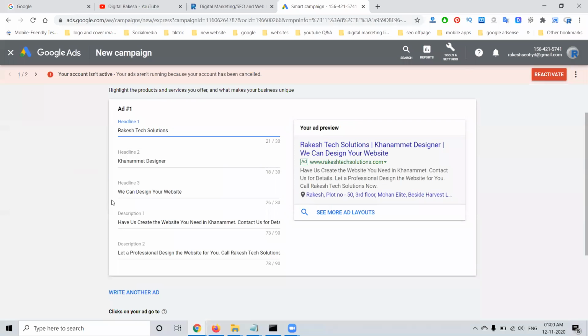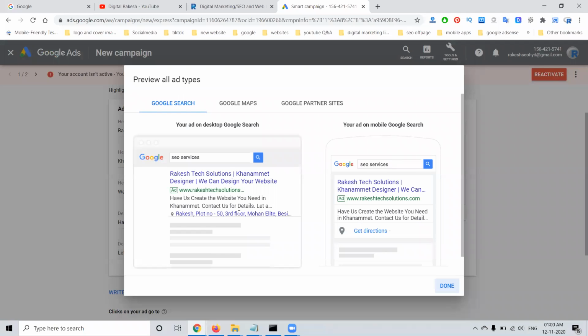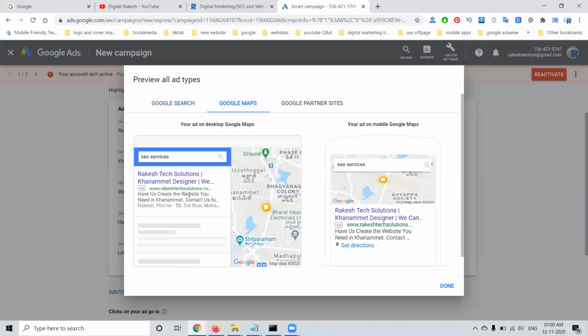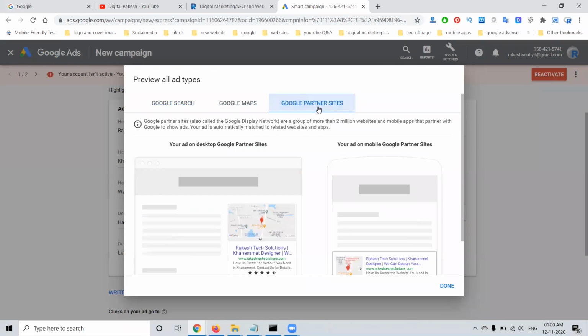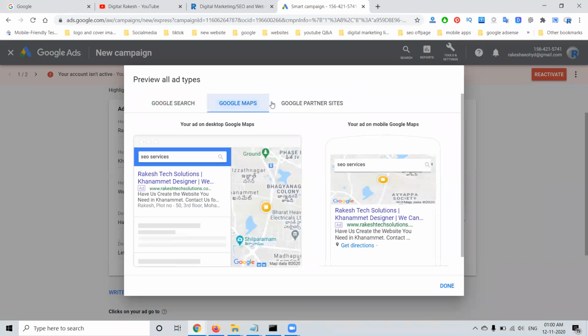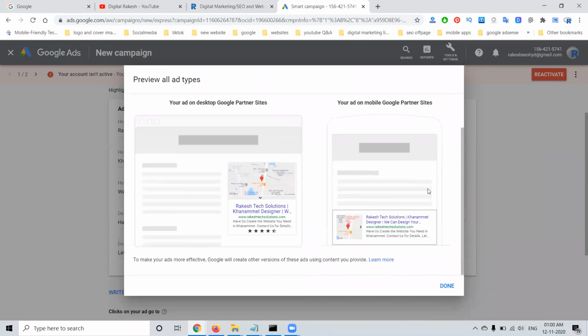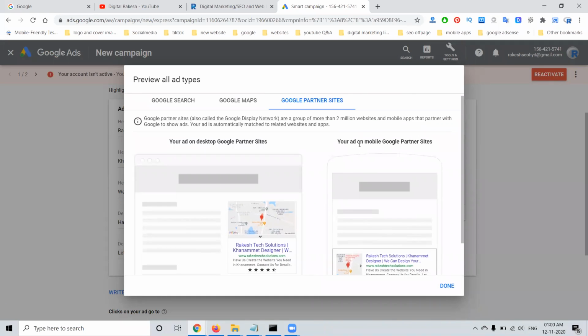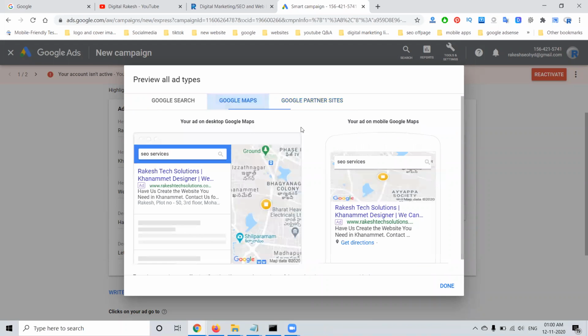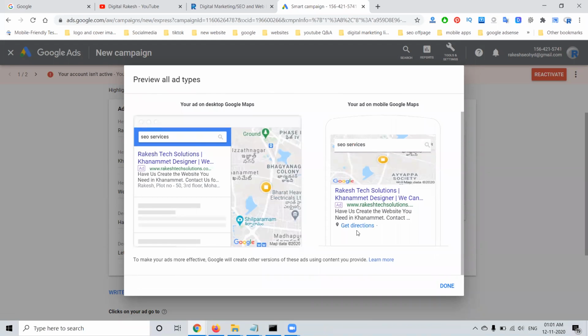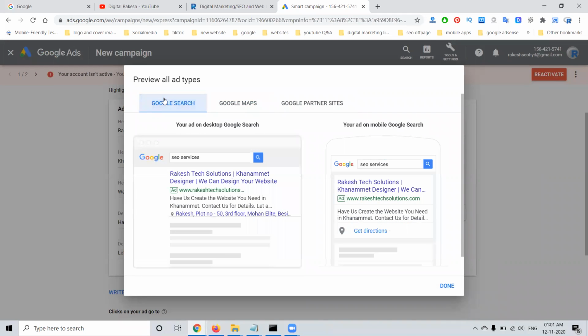In this step, finally you can design the ad, and how the ad will be shown to customers. Here is a customer, here is a Google map, here is the Google partner site. This will be shown on Google search, Google Maps and Google partner sites, on mobile and desktop. If you go to Google Maps, it shows get directions. Anyone searching for SEO services will see our map here.